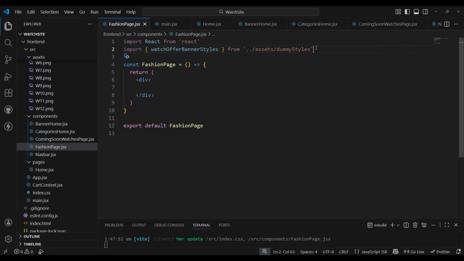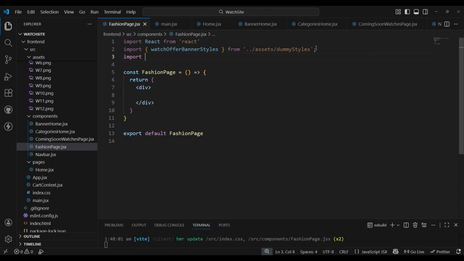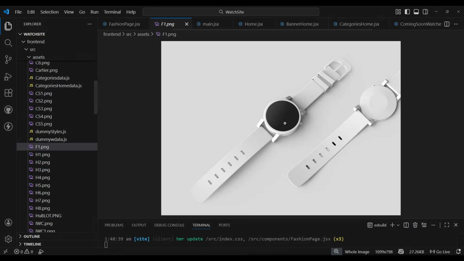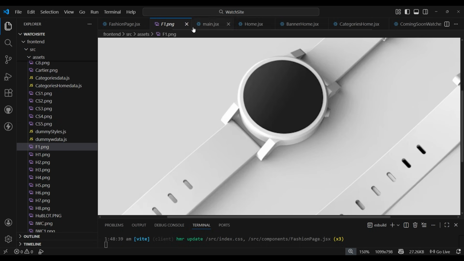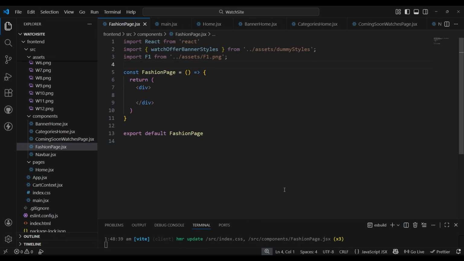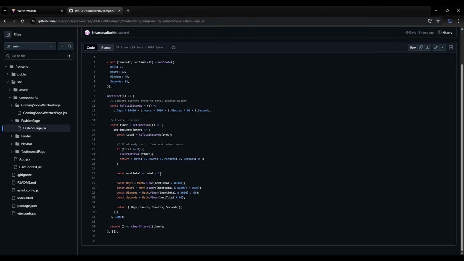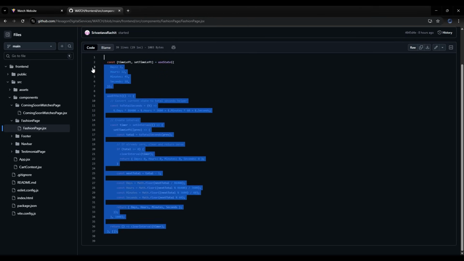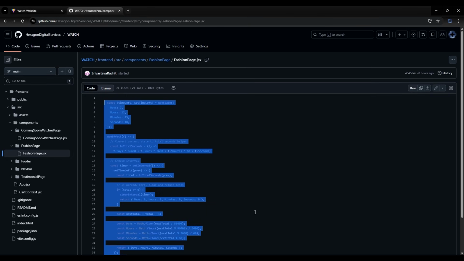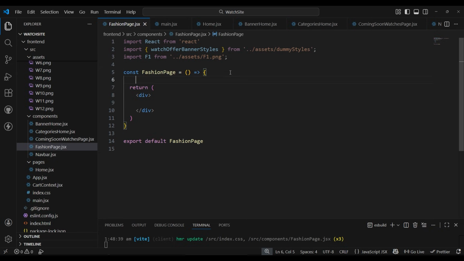Now after this, we also have to import f1 coming from our assets, it will be f1.png. Here we are using this image for this particular component, and now let's go to our GitHub, and for FashionPage.jsx, we have to copy this useEffect hook also with the useState hook, and paste it here.